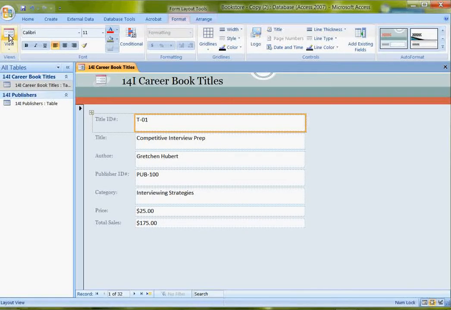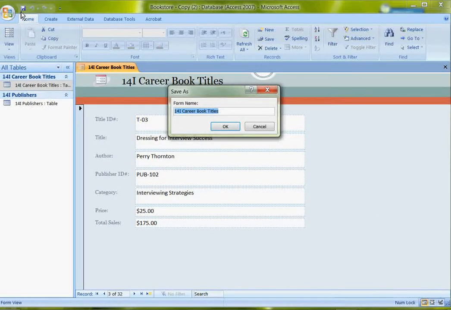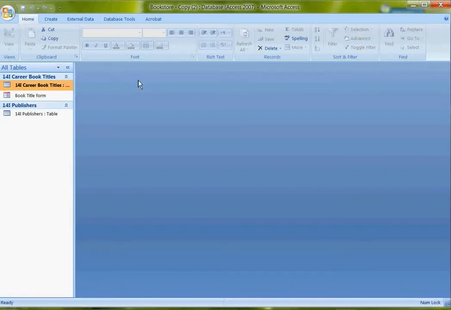To view it, I can switch it over to the Form view where I have my buttons, and of course in a form view like this, the data is live, so I can edit, delete, etc. All the buttons are up here on the toolbar. I'm going to save this as the book title form. And then I'm going to close it.